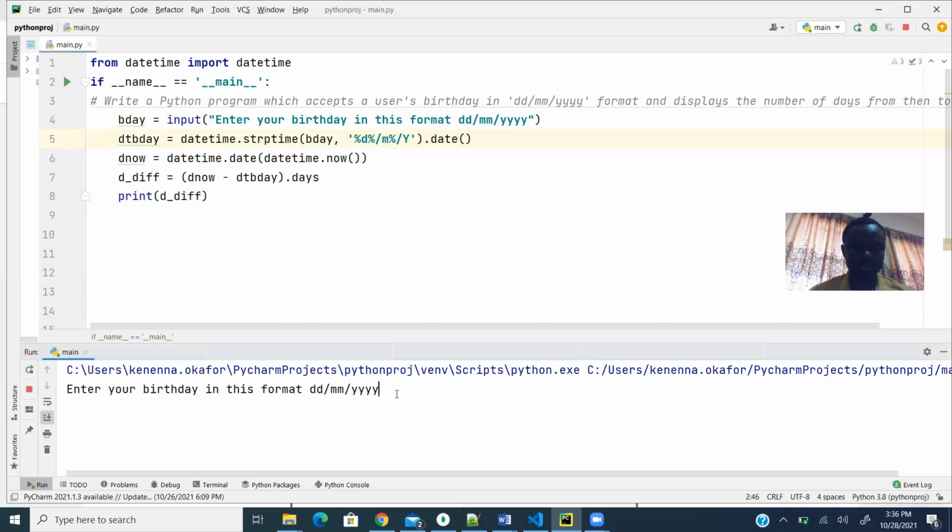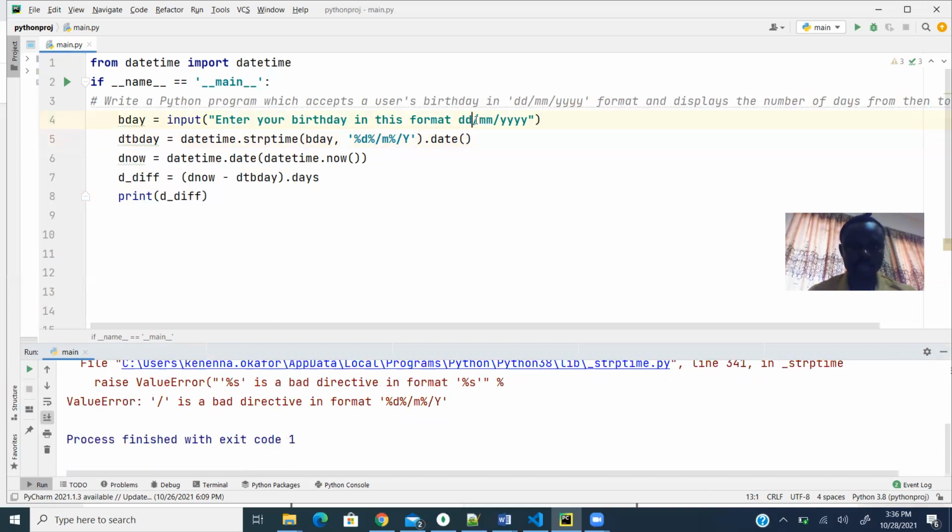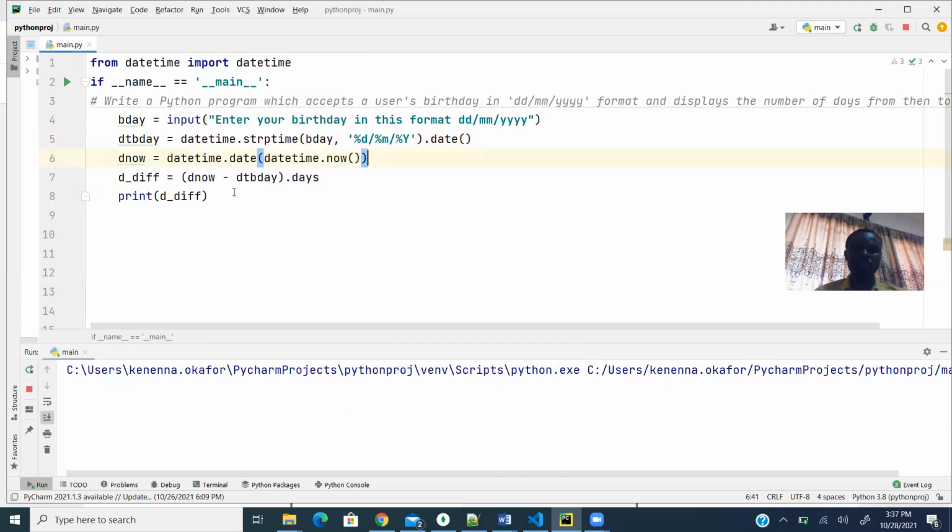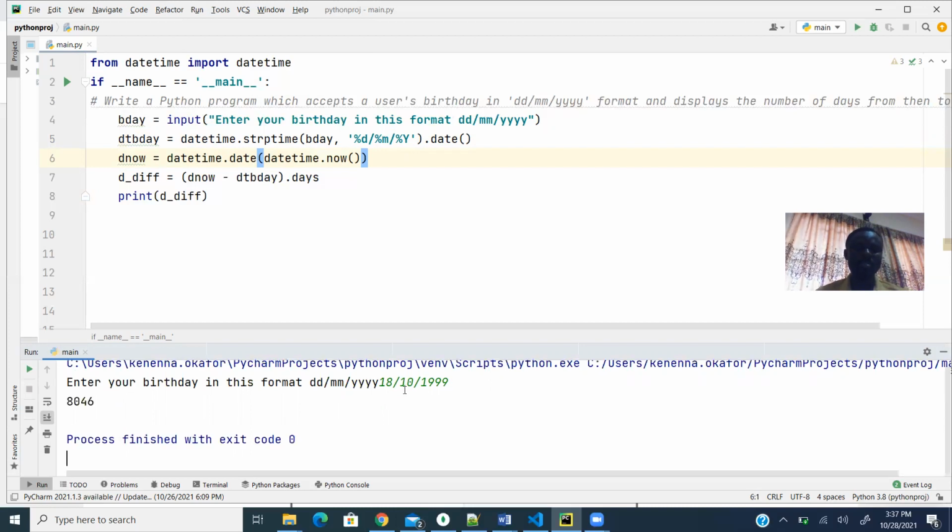Let's try 18 October 1999. Still a problem here. What could be the problem? Okay, I think I've got it, guys. I put the slash in the wrong place. Okay. All right, so let's get on with it. 18th October 1999. So that's it, guys.